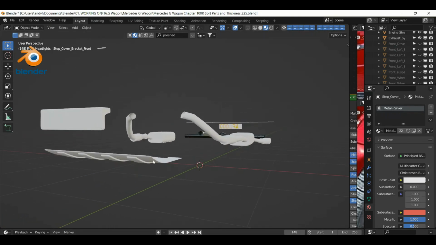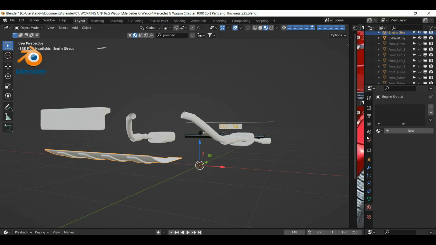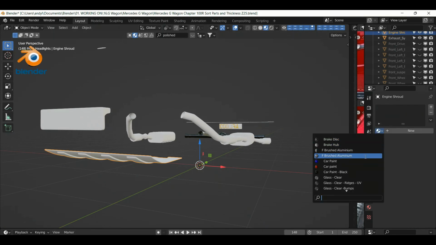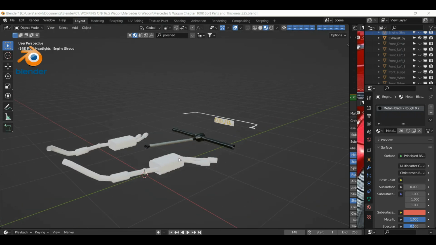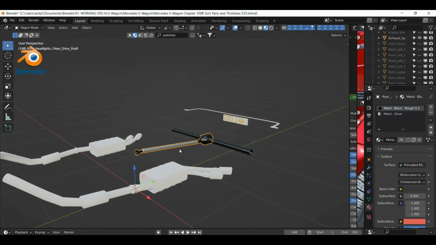So we've not got a lot left here. This piece here is under the car, so it's a metallic black with a roughness of 0.2, I would think. Yep, so that's that one. Hide that. So let's hide these now, H and H.